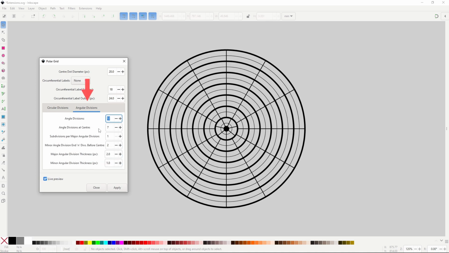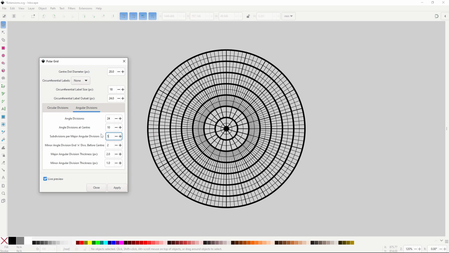Angular divisions has pretty much the same options with a couple of variances. Angle division controls how many divisions there are going to be in the outer circle. Angle divisions at center controls how many divisions are going to be in the inner circle. You can even have subdivisions, but only on the outer one. And of course you can control the thickness of both.